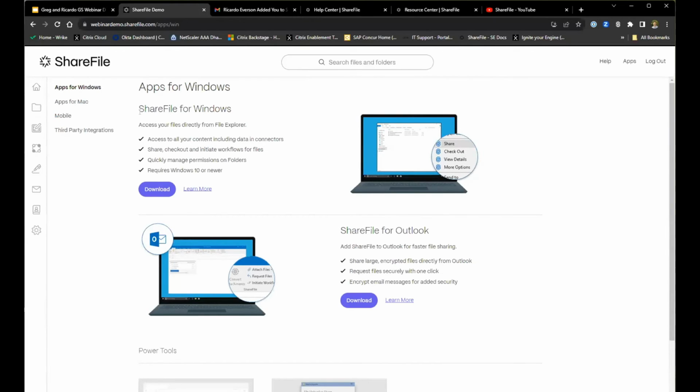So for Windows, we have ShareFile for Windows, which if you enjoy just working out of File Explorer and you're using your desktop a lot during the day and you don't want to access ShareFile through the web, a lot of the same functions can be carried out through the ShareFile for Windows application here. ShareFile for Outlook will allow you to create links, request files, all the goodness right through Outlook. So if you're sending encrypted email a lot and you want just an easier, more familiar way to send those out, you can get the plugin for Outlook right here.